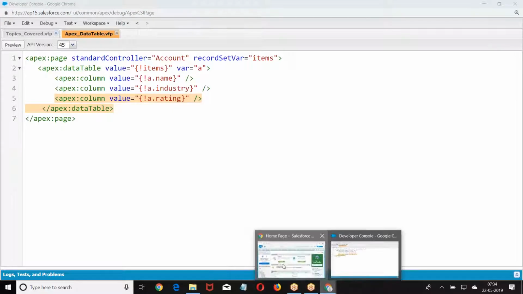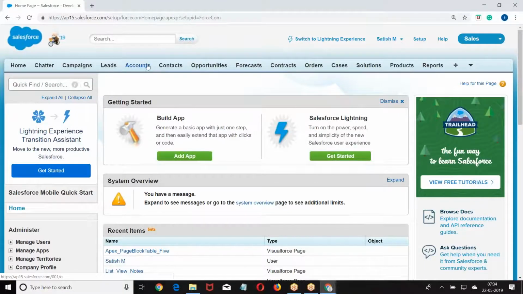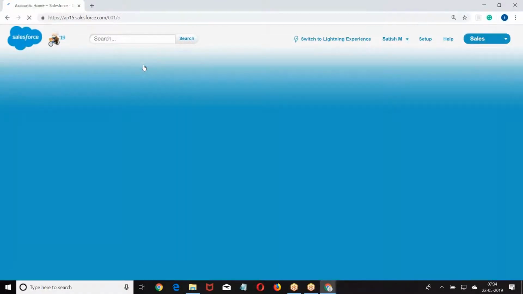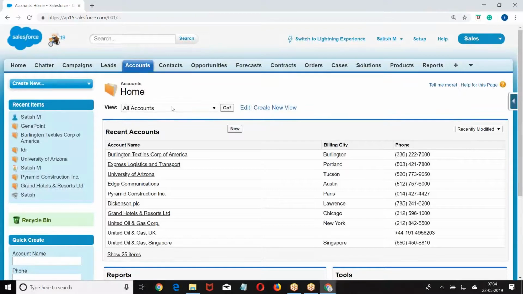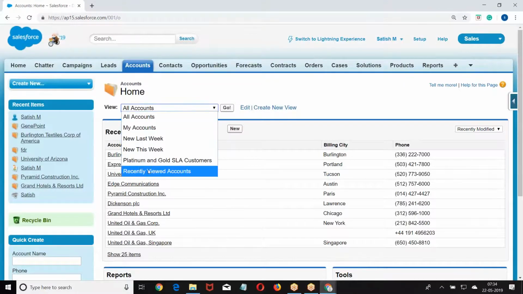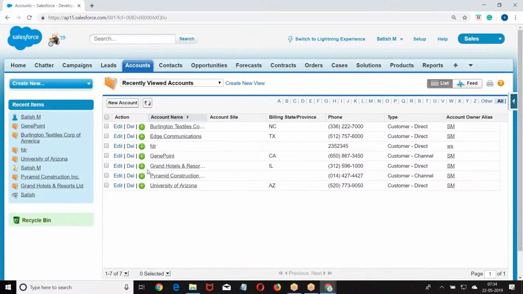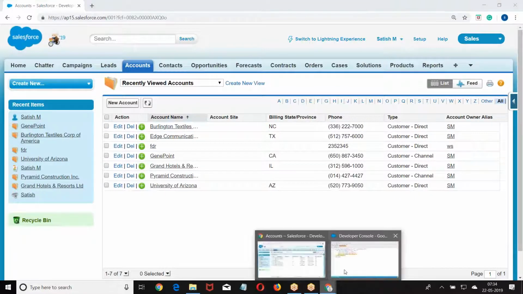How will I get the data? In the account object, based on the recently used filter, whatever filter I have used, based on this I am getting the data. Right, boss? Now, in the account object, based on the filter I selected, I will get the list of records.